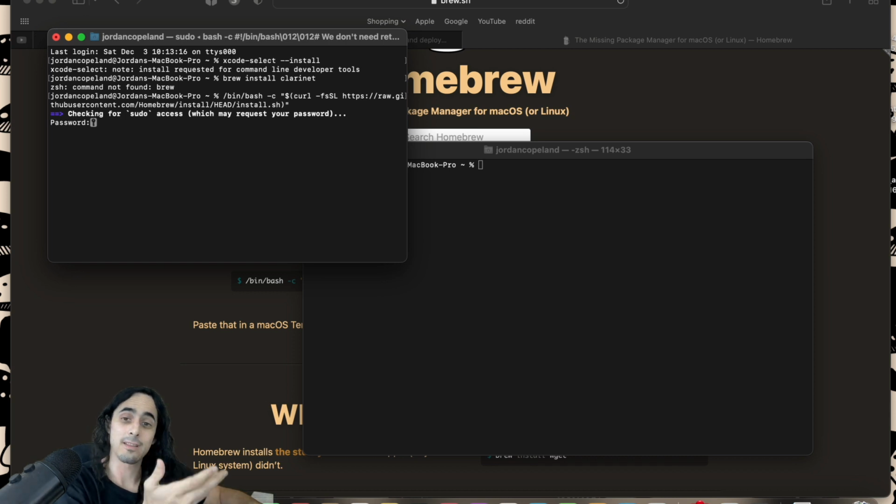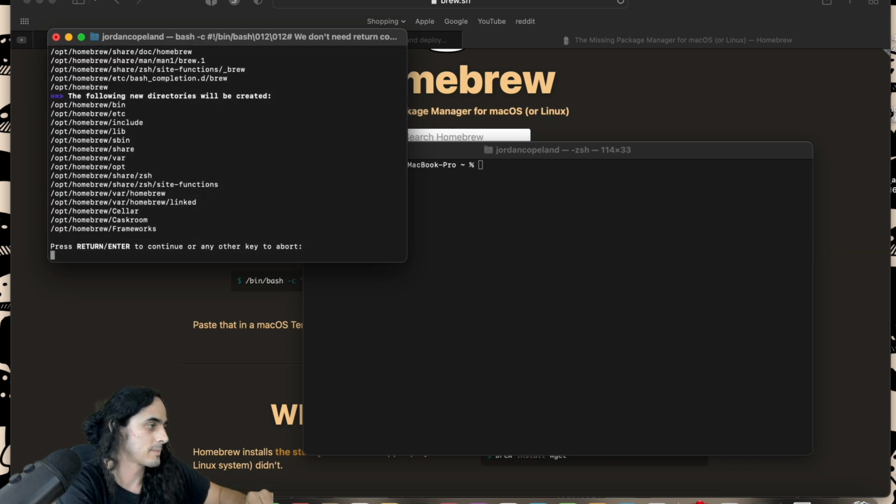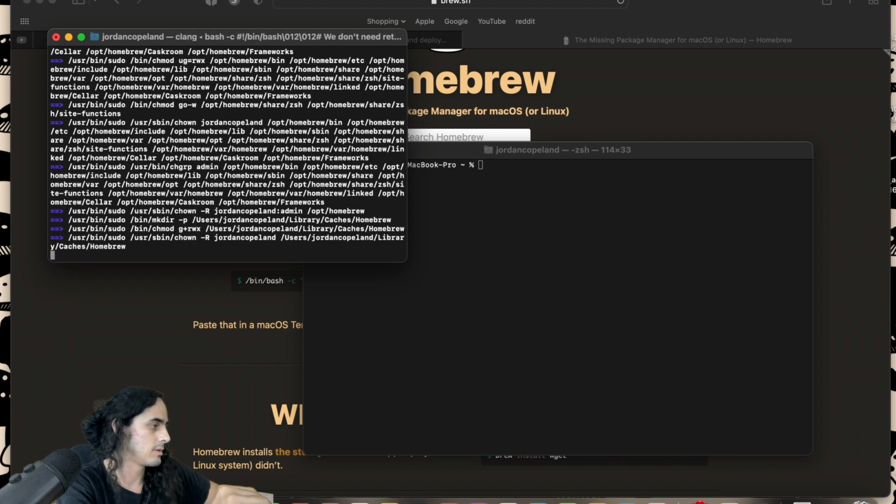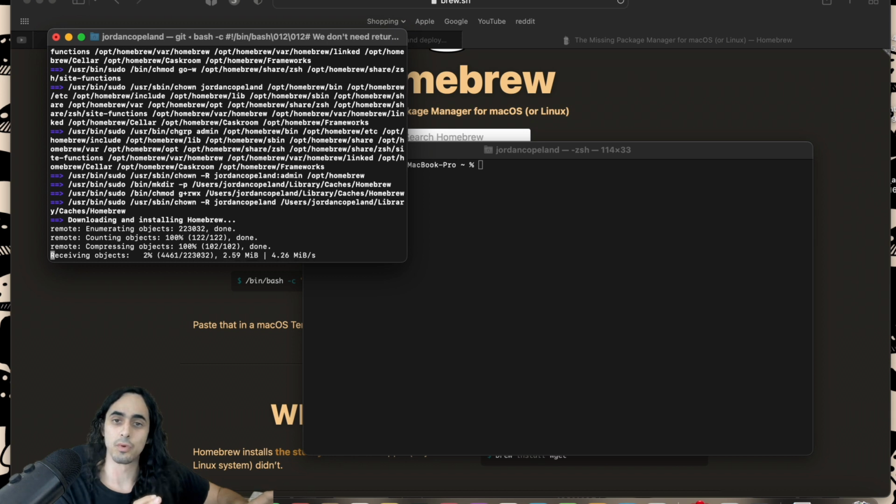Okay, we're getting something called checking for sudo access. Whenever you're trying to run something in a terminal that might affect your entire computer, it requires admin permissions, as it should. And so when you see anything that says checking for sudo access, password key, it's just asking for your computer password. So whatever that is, go ahead, type that in. And we should be good now. Press return, enter to continue. Okay, yeah, we want to continue. And we now have Homebrew installing.